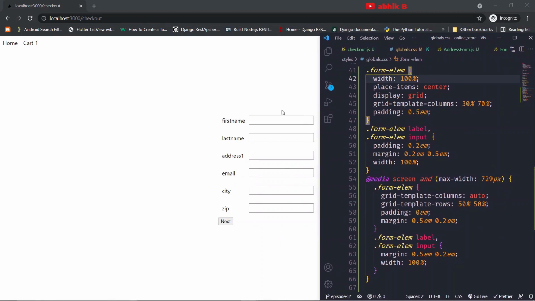What the form element does is, the width is 100%, so it takes 100% of the width. Place items center, so these are placed in the center, and display of grid. Why display of grid? Because this is the label and this is the input, and I want to use grid template columns. So this label takes 30% and this input takes 70%. And also these will have a padding of 0.5em. Right now, the label and input inside this form element class will all have another extra padding, some margin so that there is a gap, and all will have the same width of 100%.